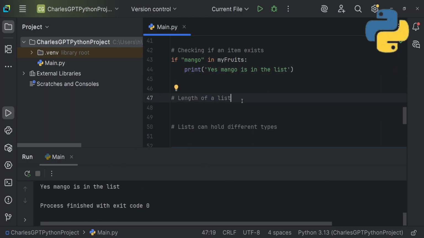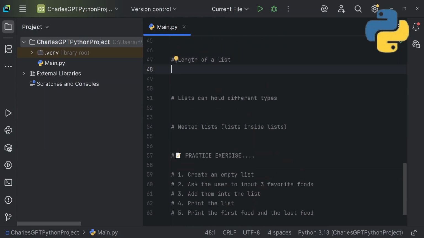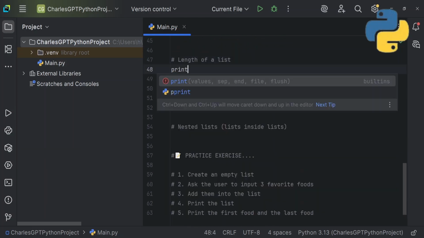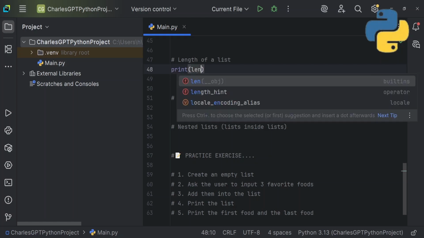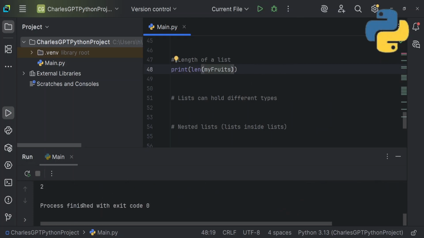So again, we can also access the length of our list. It's just cool and easy. So we can just do print len of my fruits, using the len function. If I run it, you see 2 because we now have mango and cherry in the list. So it's just 2 elements in my list.